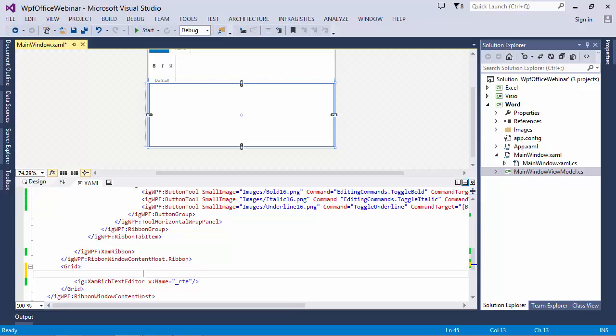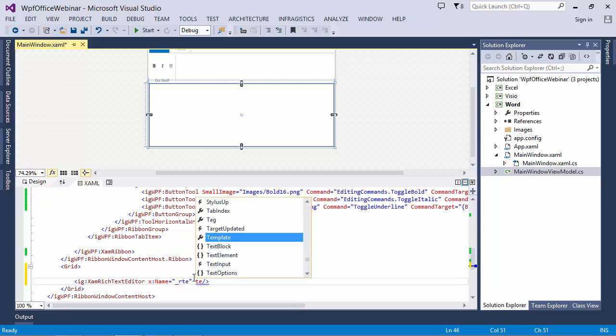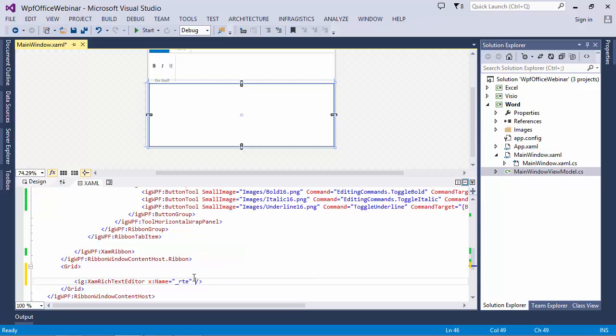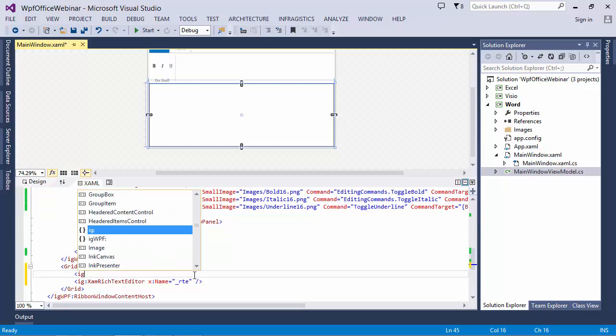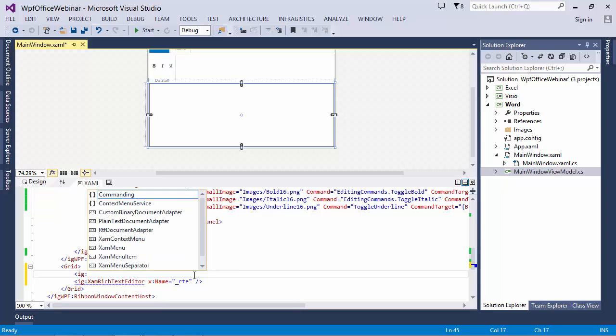How do we create that binding between our view model and this rich text editor? Because if I'm looking at this rich text editor, I don't see a value property. I don't see a text property I can bind to. So how do I do this? Well, we do this with what's called a document adapter. So what I'm going to do is create a new RTF document adapter.